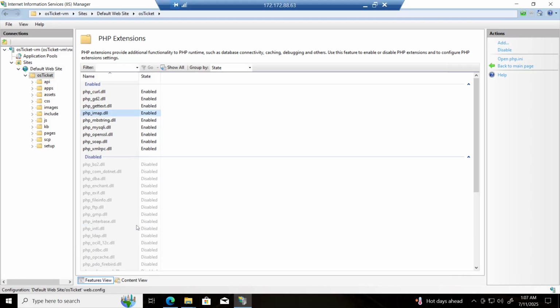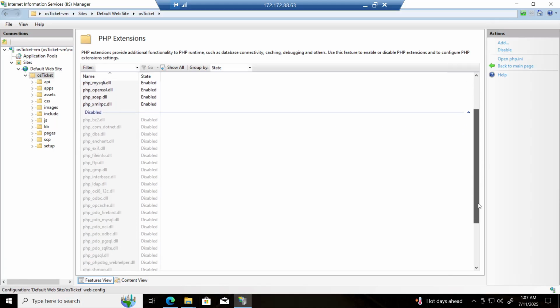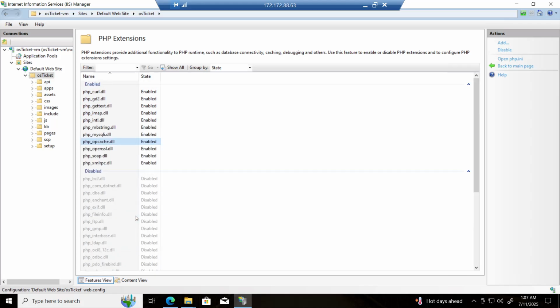That's one. Another one, PHP INTL. That's the only one. Right click and select enable. And one more. Let's scroll down a little bit. Another one is PHP OPcache. It's right here. Right click, enable. There you go, that's all three.